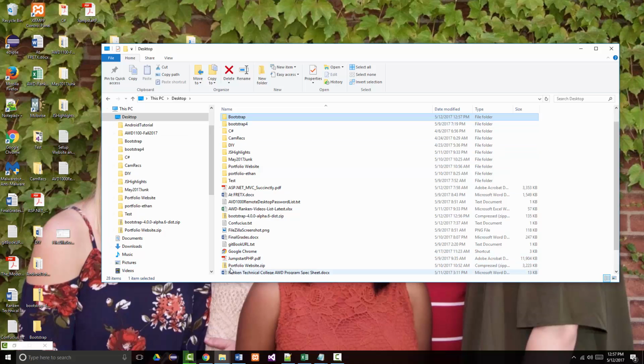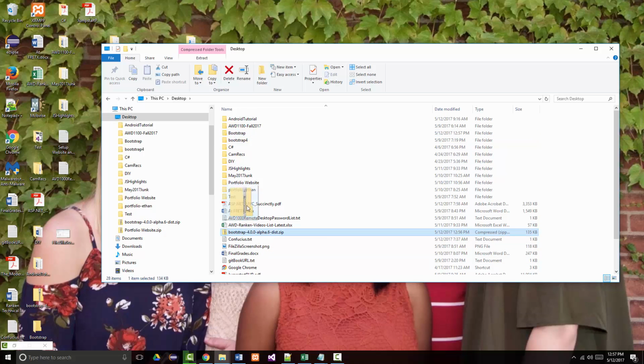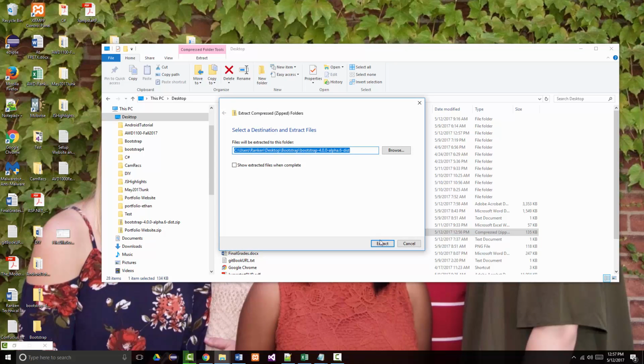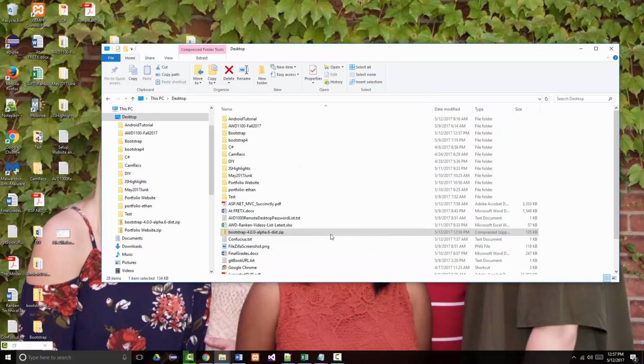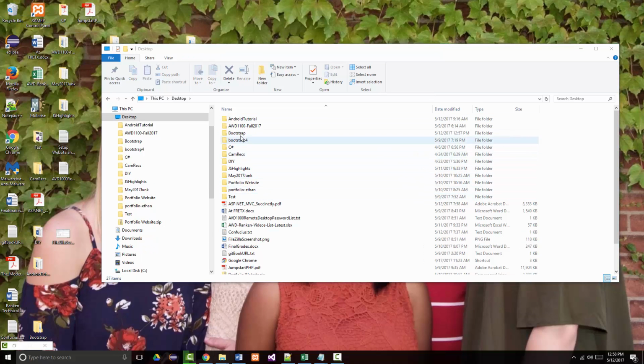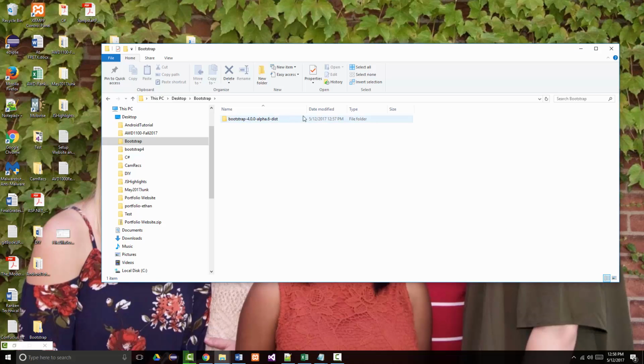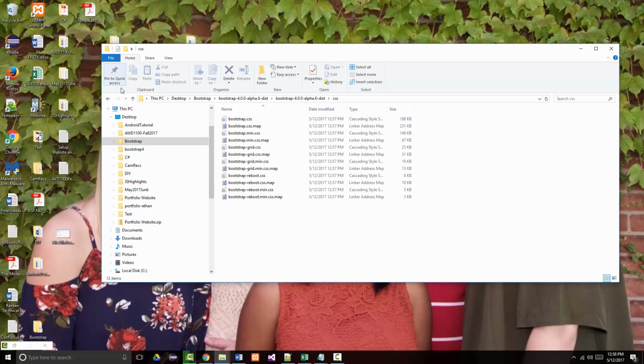Now I'm going to take this Bootstrap zip that we just downloaded and throw it into the Bootstrap folder. I'm going to extract it into there and let it build its stuff itself. Then it's done. Now, I really don't need this zip version anymore, so I'm just going to move it into my trash. So this is what I've got in here now. I just want to show you the stuff that you get. You get a CSS folder and you get a JS folder.